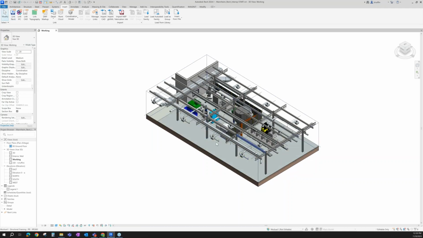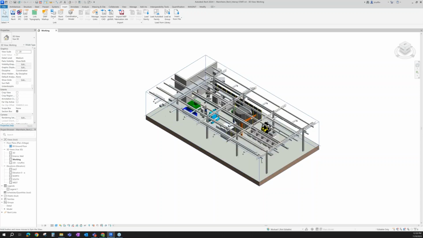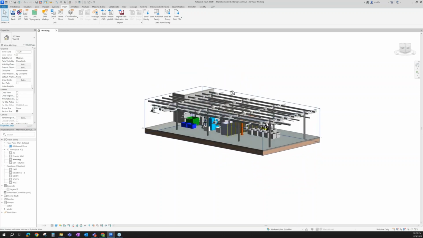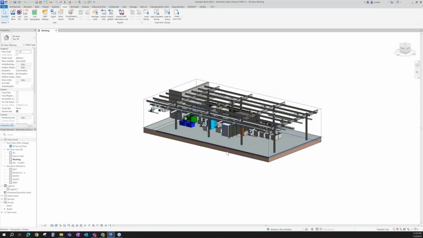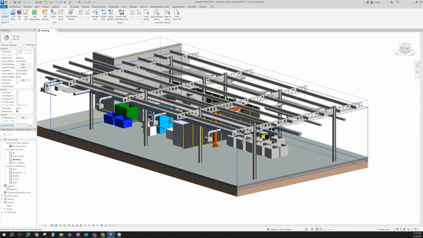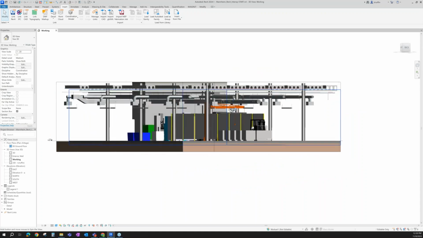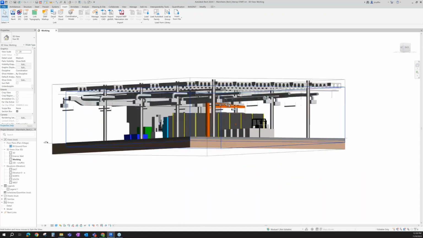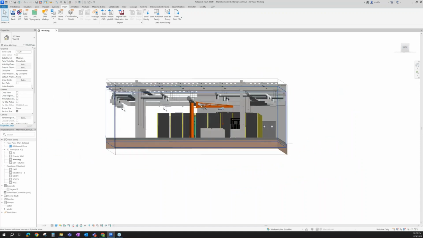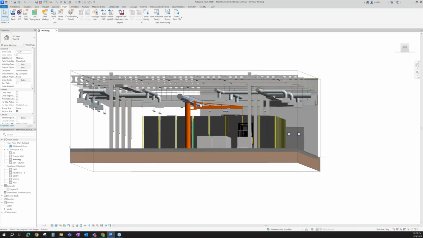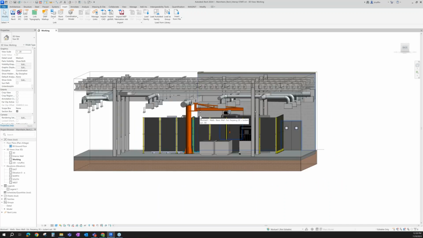So now I've got a reference background and what's really starting to become a fully federated model. You notice I've got some architecture here, my structure, my MEP, and now what the manufacturing is doing to me. And oh my gosh, Caleb, what are you doing to me here? Looks like duct is already in. I'm not going to have my duct system move everything here. I'm going to have you change that crane around.